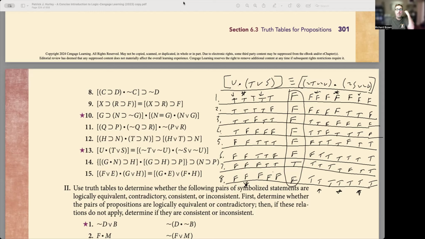Okay, so where's my eraser? Moving on to the next one. That was what, number 4? Okay, so next one is number 7.